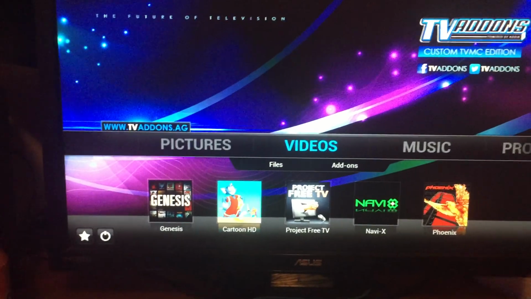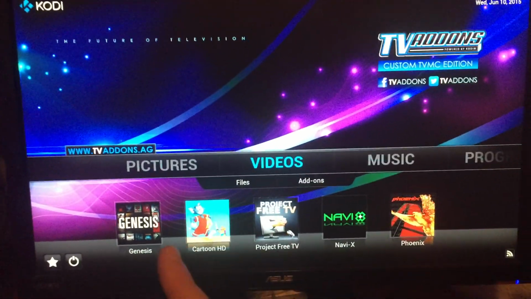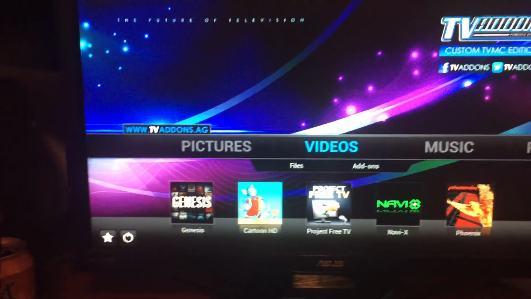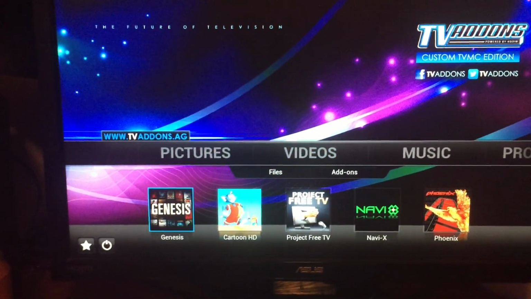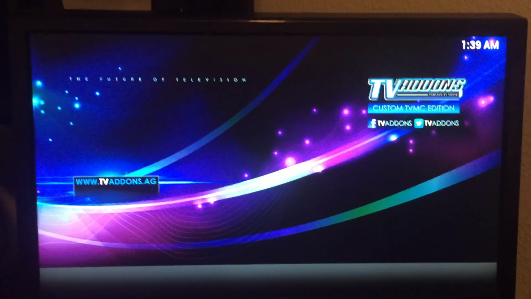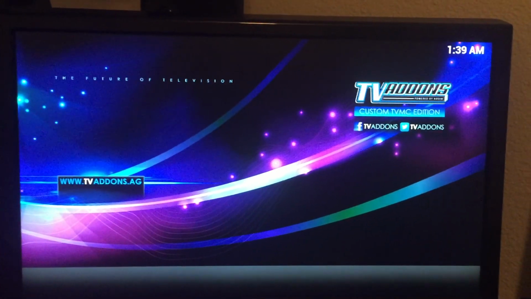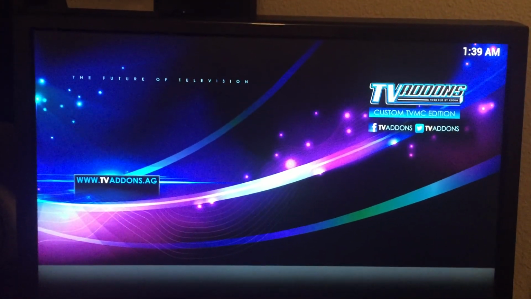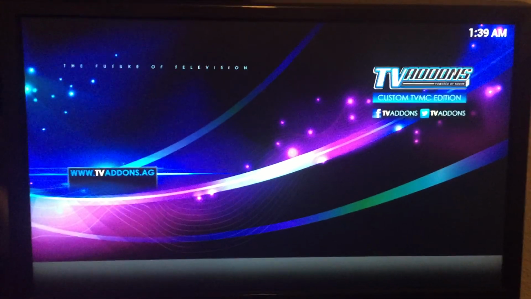And then these video add-ons will pop up. Like Genesis is your number one add-on right there. It will have movies and TV shows. And that is how you get this Kodi key to work.